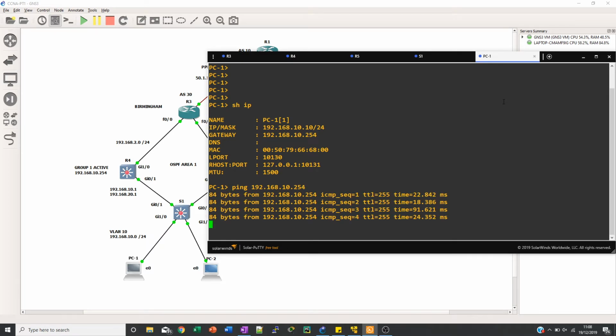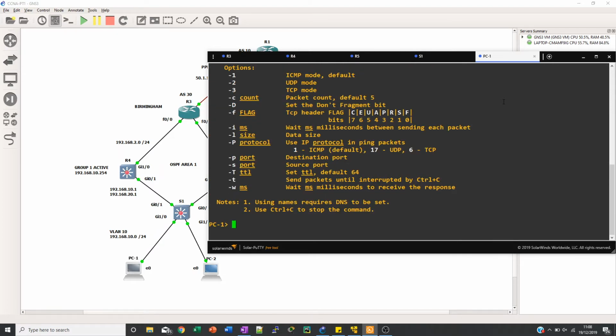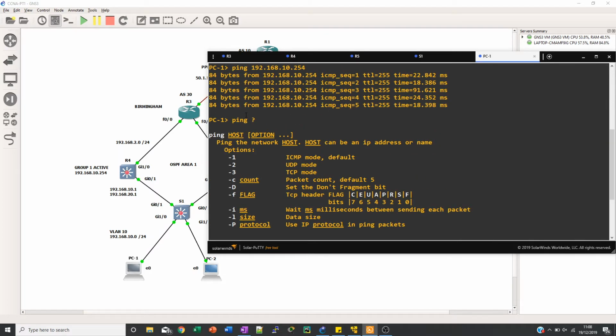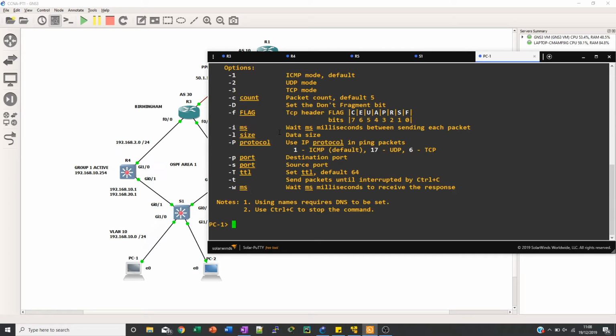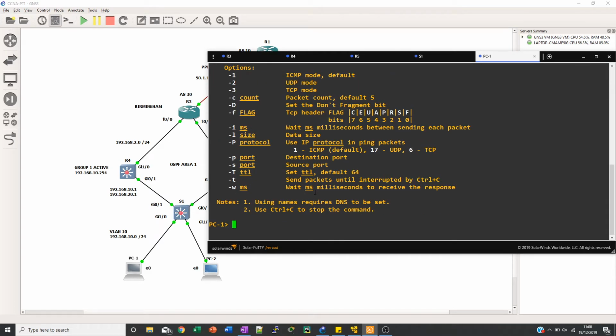I'm not too sure how to do a continuous ping on this guy. Ping, there's the data size, but I just want to have a load of pings going through. I don't think you can specify it.